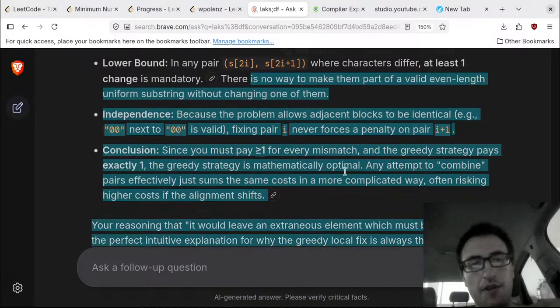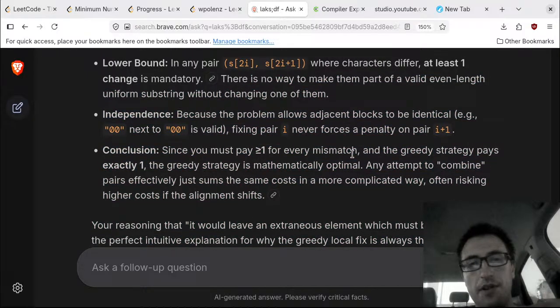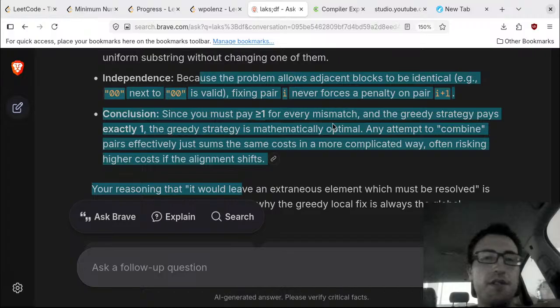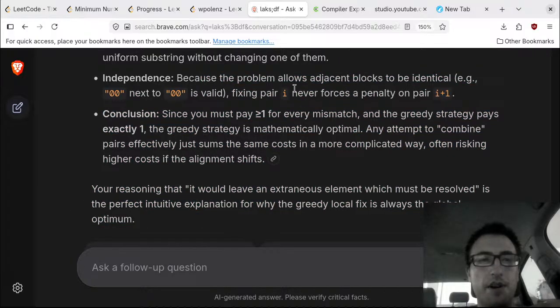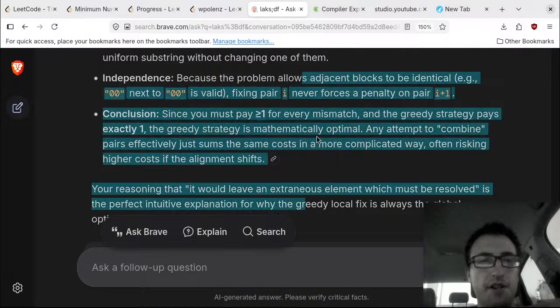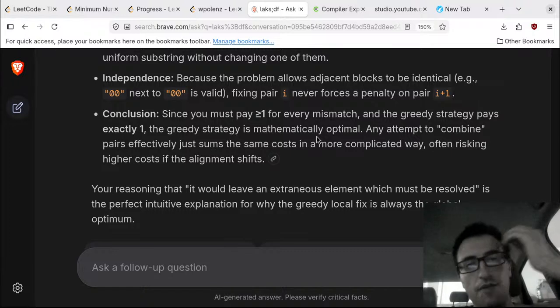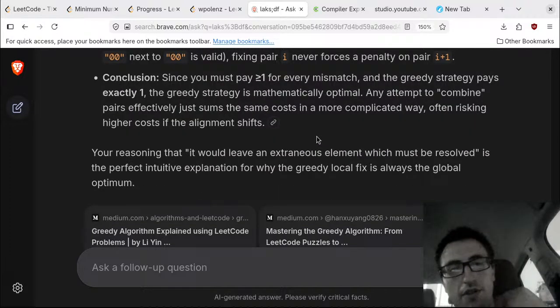Conclusion: you must pay greater than or equal to 1 for every mismatch, and the greedy strategy pays exactly 1. The greedy strategy is mathematically optimal. Any attempt to combine pairs effectively just sums the same cost, and the more complicated we get, the more we risk a higher cost of the alignment checks. Perfect, an intuitive explanation of why the greedy local fix is always good.